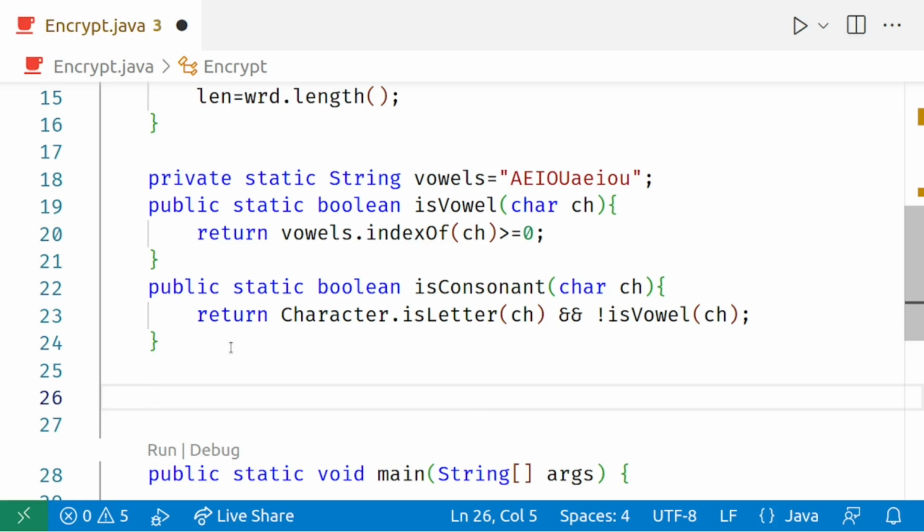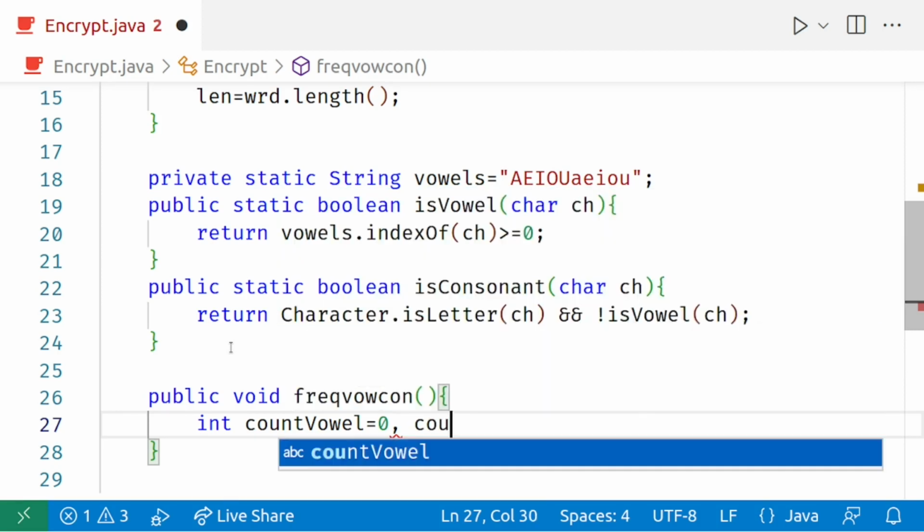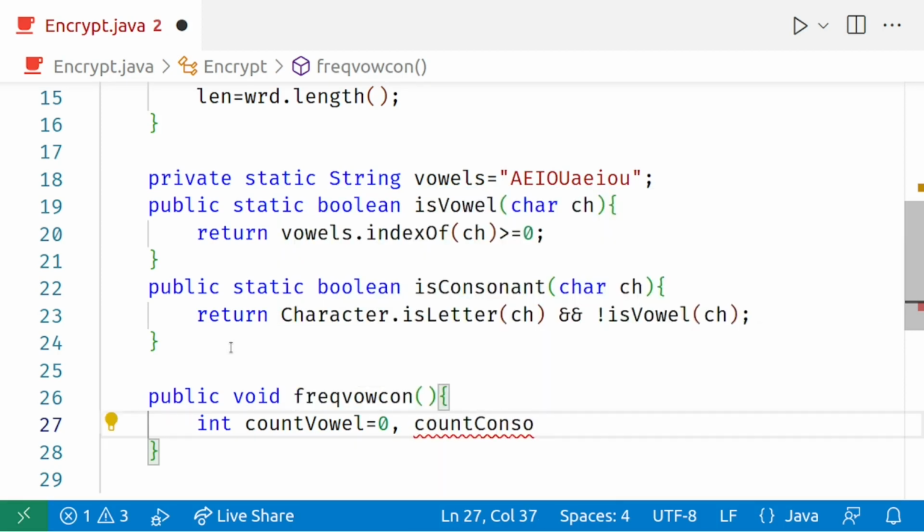And now we come to the counting method. So we'll say public void, and the name of the method was frequency vowel consonant. And then let's count the frequency separately. So we'll have two variables, count vowel to store the frequency of vowel. We'll initialize it to 0. Then we'll have count consonant to store the frequency of the consonant. So we are calling it consonant.